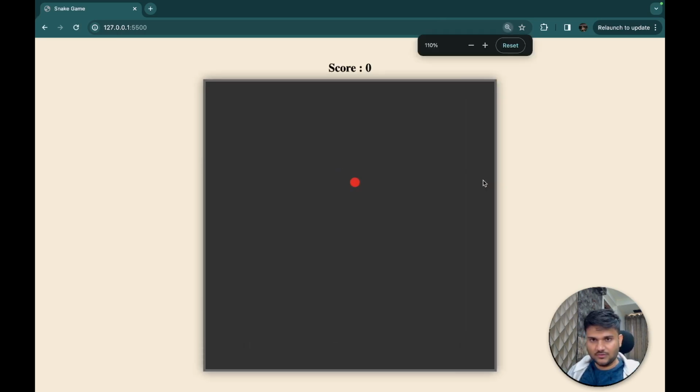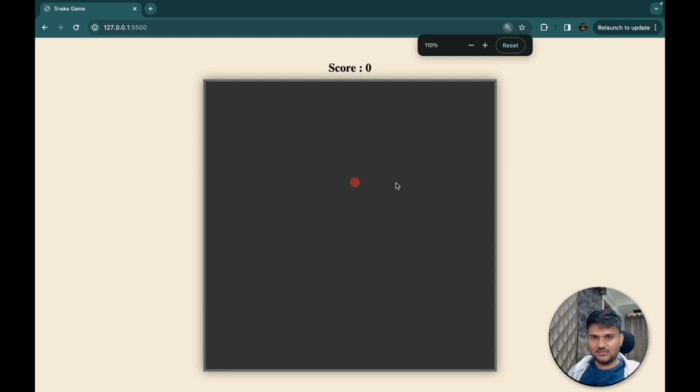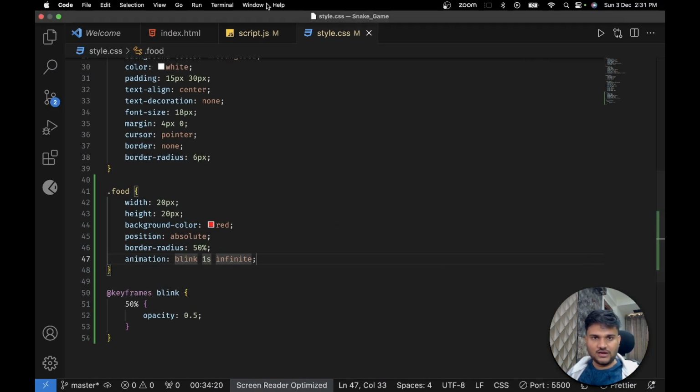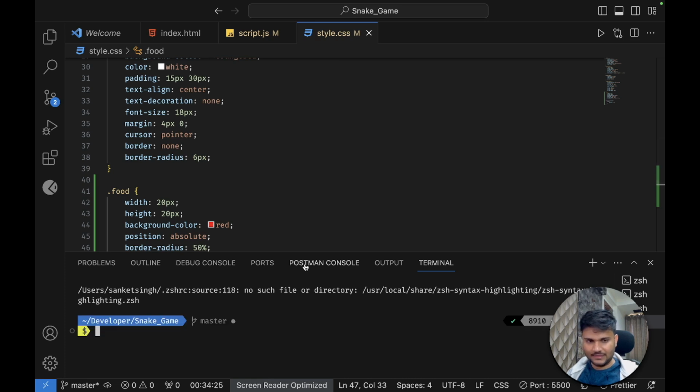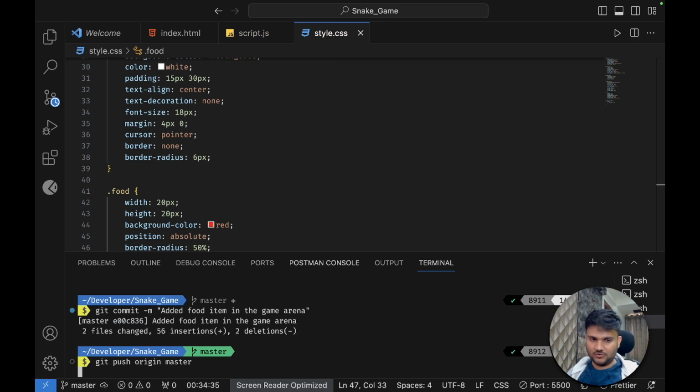I can zoom in a bit. Right, so there is a blinking animation coming up so that the snake can actually go towards it. This gives a good feeling. So I'll commit everything up till now. So what we have actually achieved: added food item in the game area, game arena. There we go.